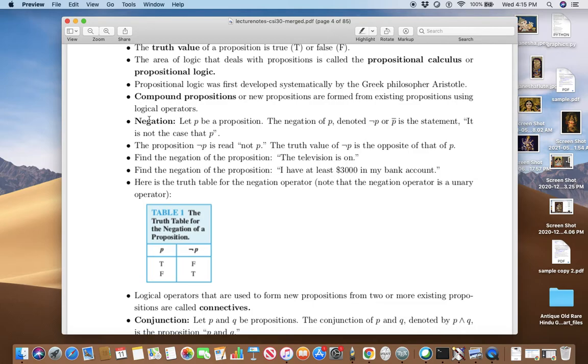What is negation? So this is an operation. Negation is one of the operations. It is a unary operation, that is, it takes only one argument. Let P be a proposition. The negation of P is denoted by not P or P bar. It is the statement, it is not the case that P.